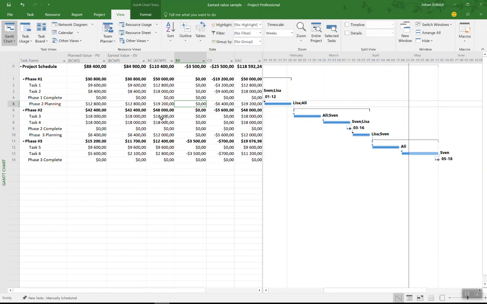On the other hand, we have some other tasks that were a lot more costly. In this case, we have task 2 here, which had a plan value of 8,400. The earned value is 8,400, but the actual cost was a lot more. So we underestimated the cost of that task.